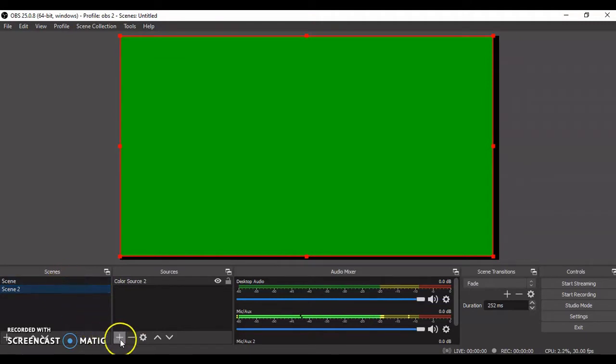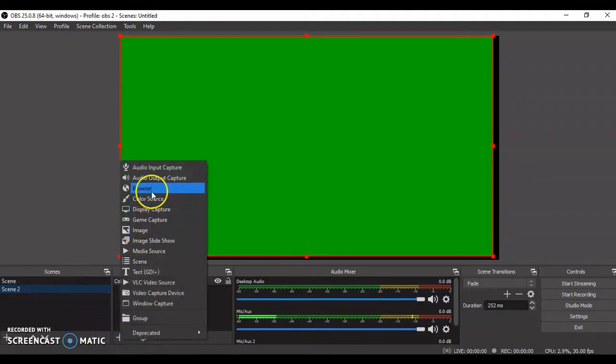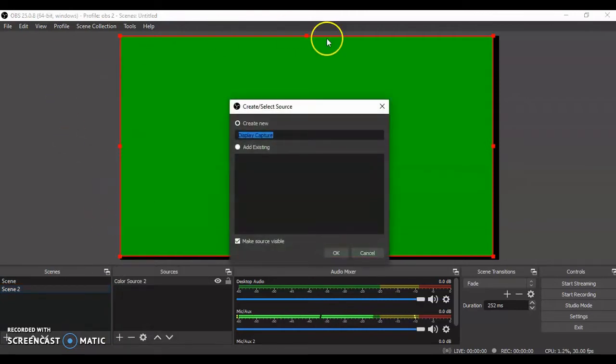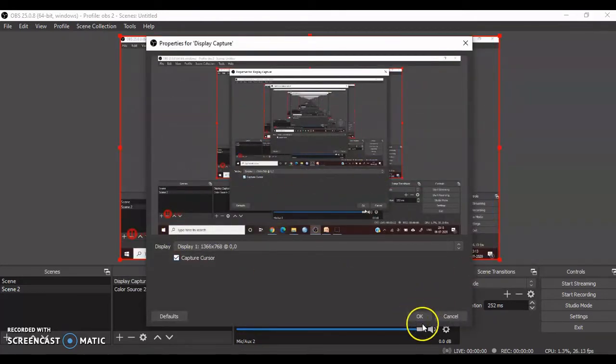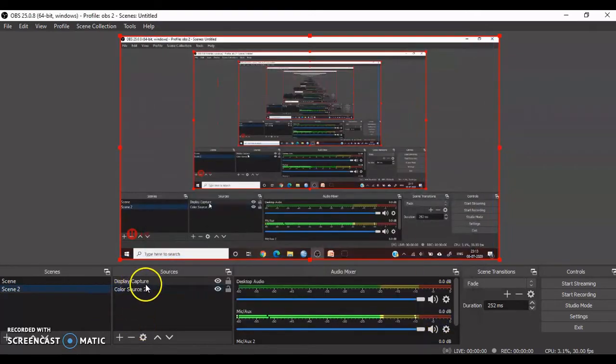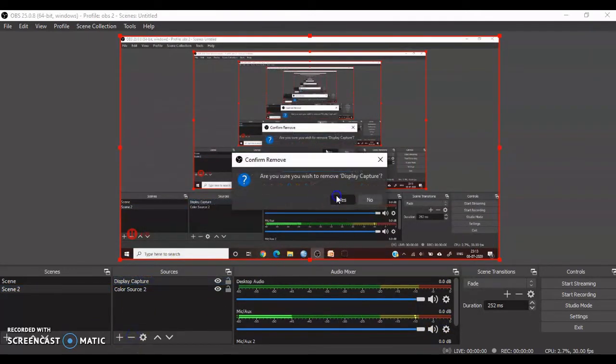If you click on plus, text is down. After color source, you can see display capture. If I click on that, it will take us to the display. This may not be so useful for us to record a video, so let us remove this one.